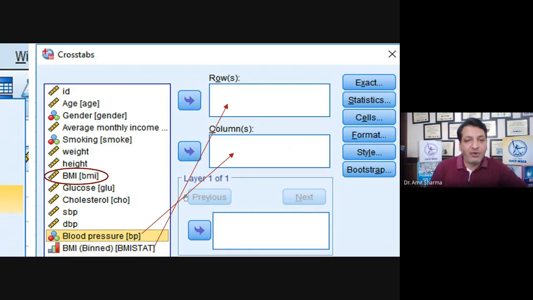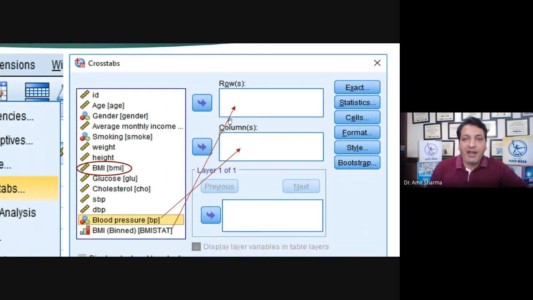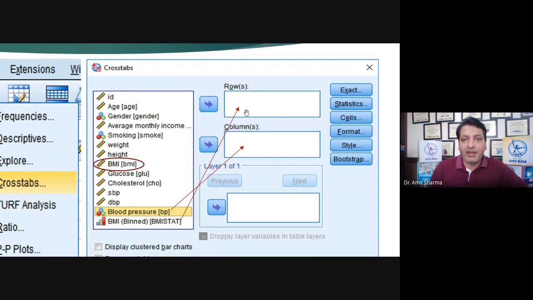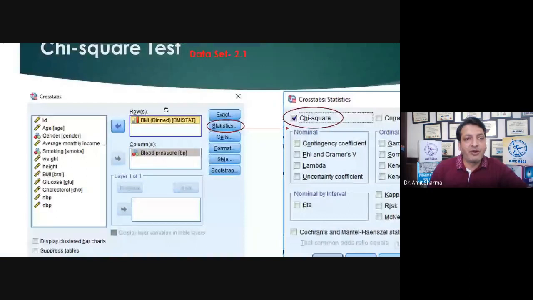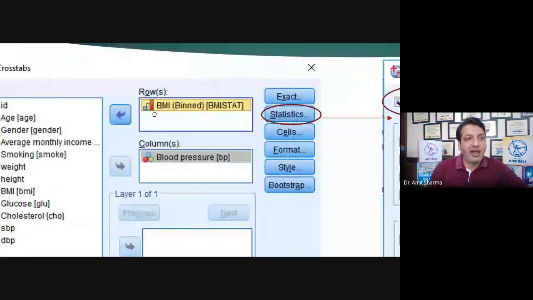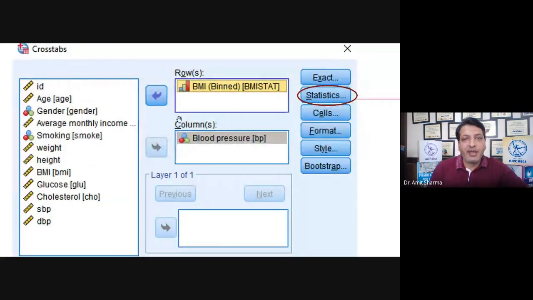So how to do it? Blood pressure I am going to keep in the column, and BMI I am going to keep in the row box. You can keep blood pressure in the row and BMI in the column also. It is not going to matter. So add both the variables which you want to run in the row and column. Then come to the next step. We have still not chosen that we are going to apply the chi-square.